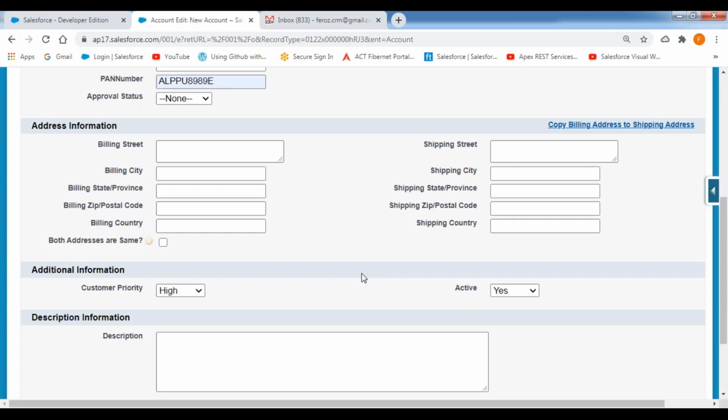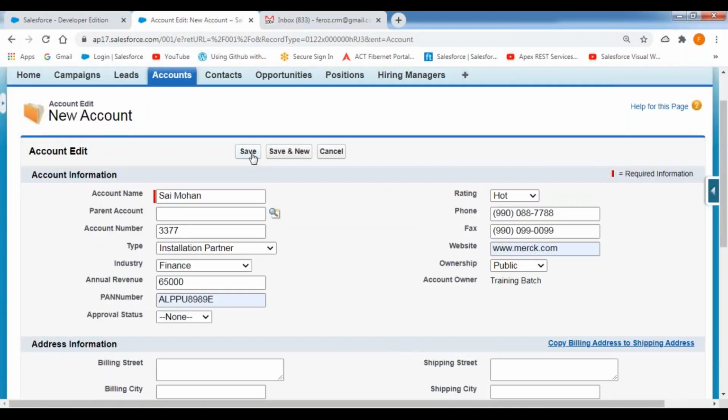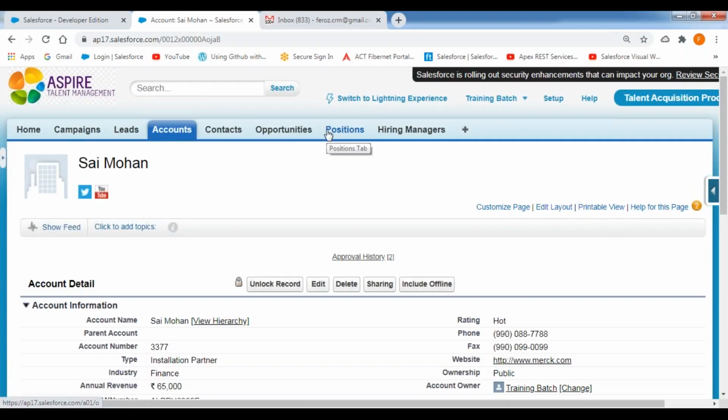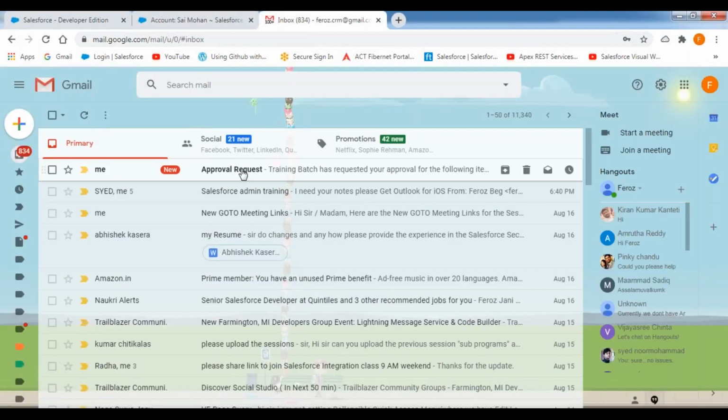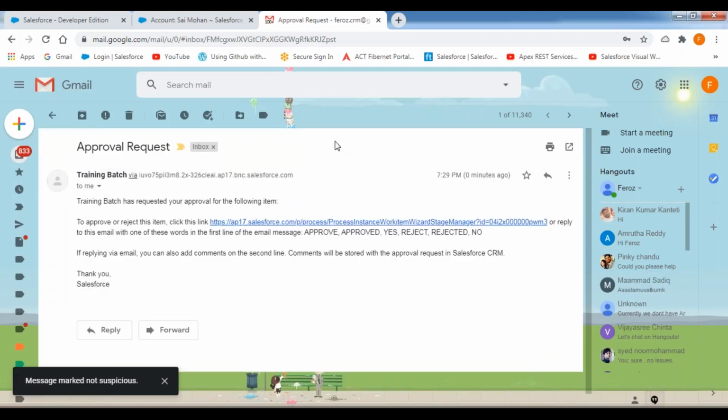So upon creating my account record, my active status is yes, and the annual revenue value is more than 50,000. The current value is 65,000, which is more than 50,000, so it will go for approval. As soon as the person submits, the record is submitted for approval, and immediately we will receive an email notification. As a manager, I receive the email notification because I don't have access to Salesforce. If you want to approve without logging into the Salesforce application, just give the reply over here.